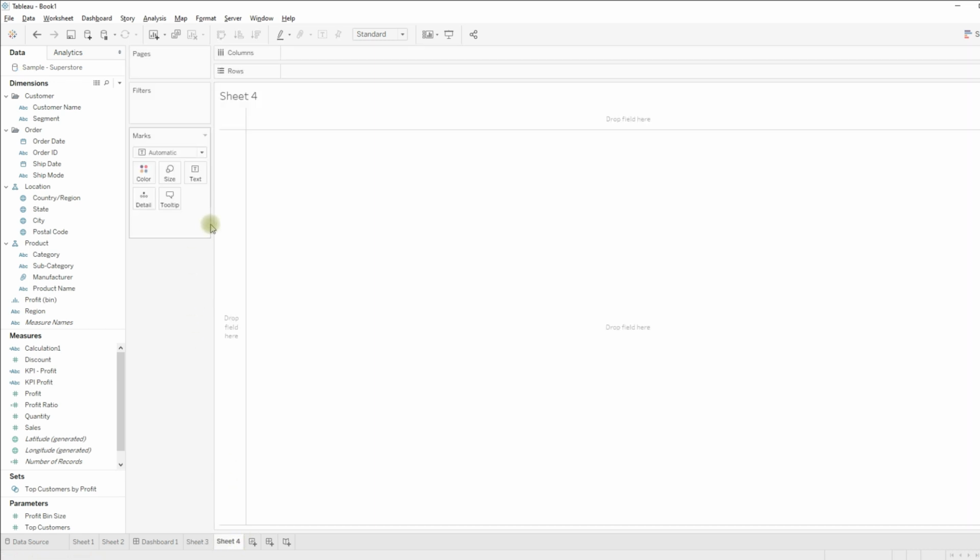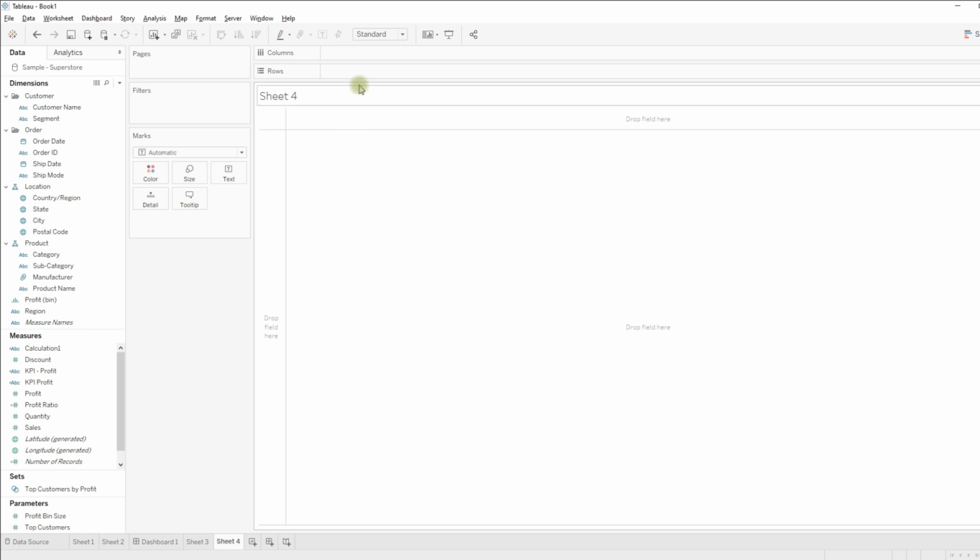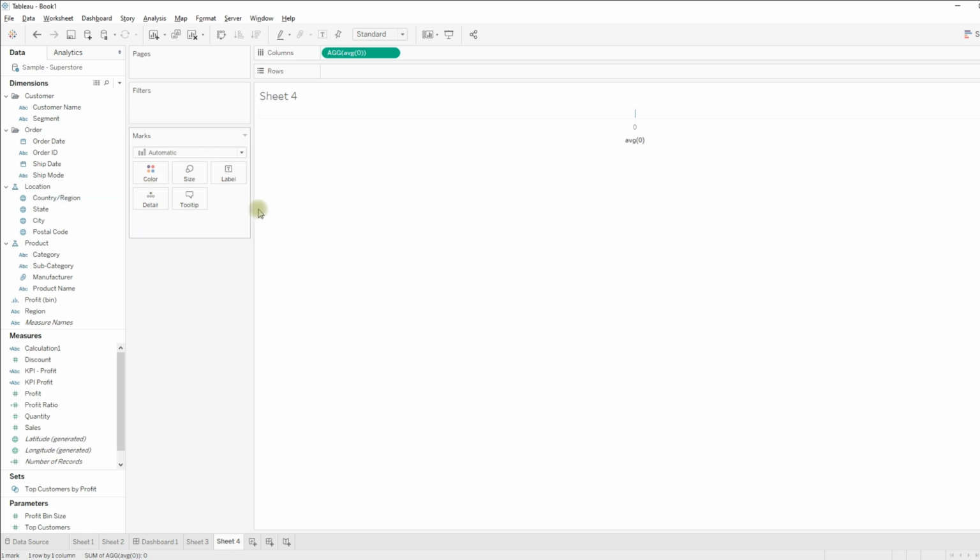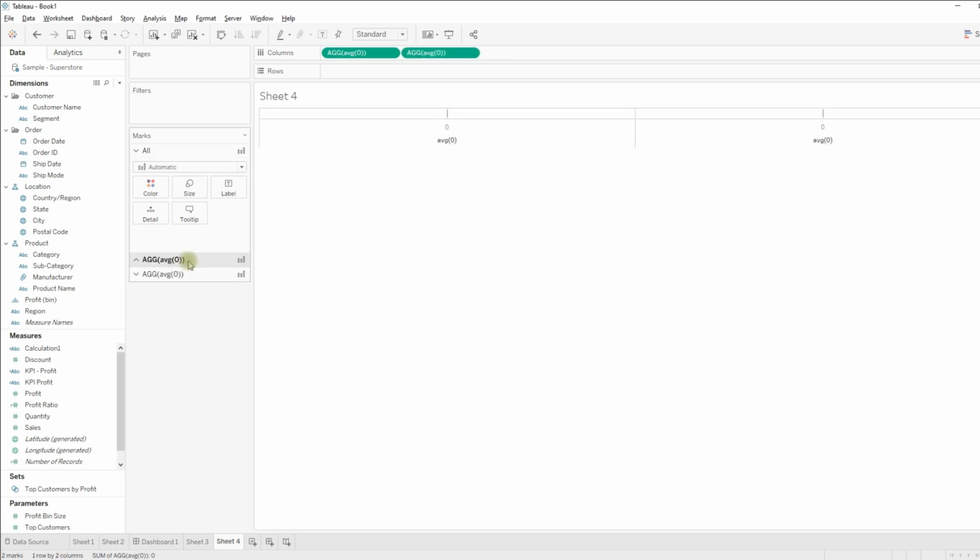Click on the new sheet. So basically the idea here is that you need to have different marks cards to have different KPI indicators. For that I am going to use dummy measures like average of 0. So here we have one marks card. If I create another dummy measure, you will get another marks card. See, now you have two marks cards. So we will make use of these two marks cards to have the different KPI indicators.